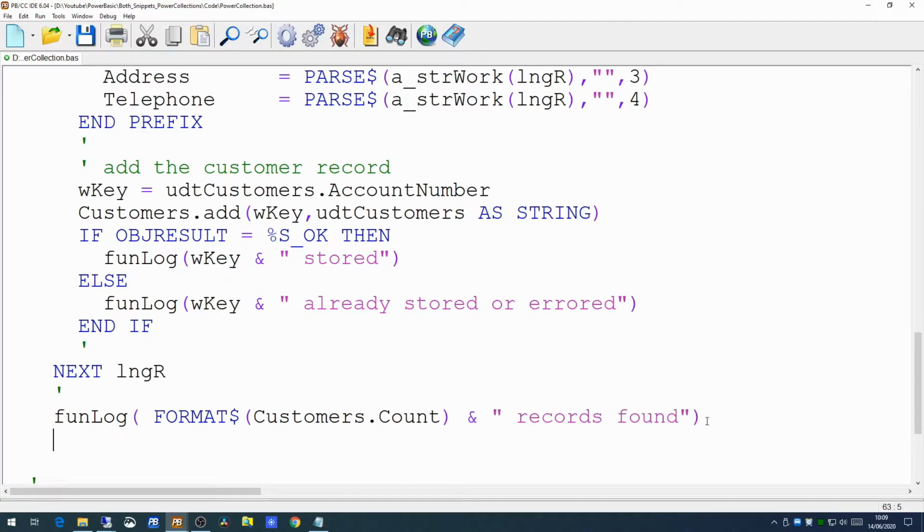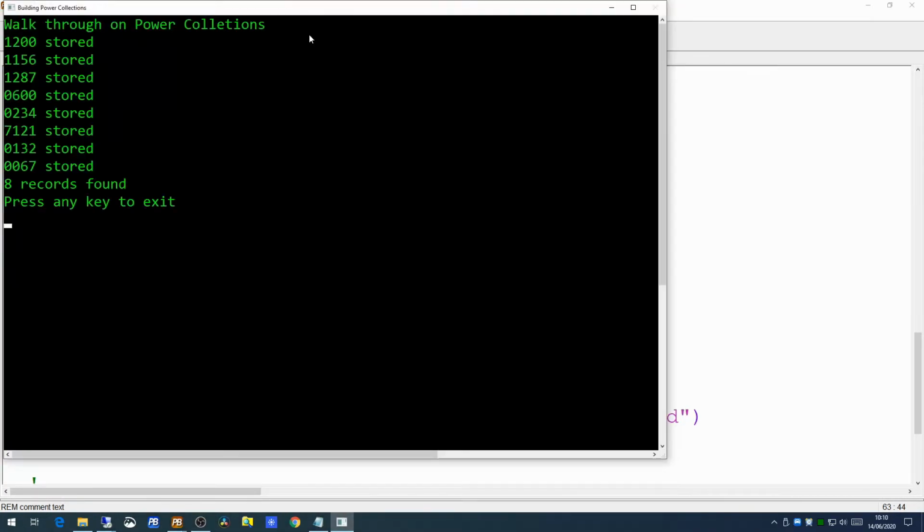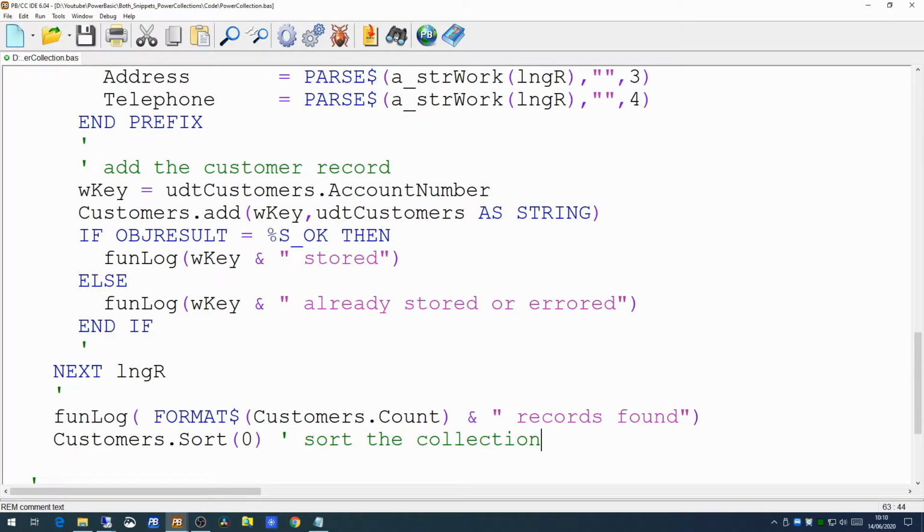And what we will also do is sort the collection. So if we run our code now, there's our records going in, and it is confirming it did actually find 8 records. So that gets the data into the collection. How do we know it's actually there? Well, one way would be to read it back out again.